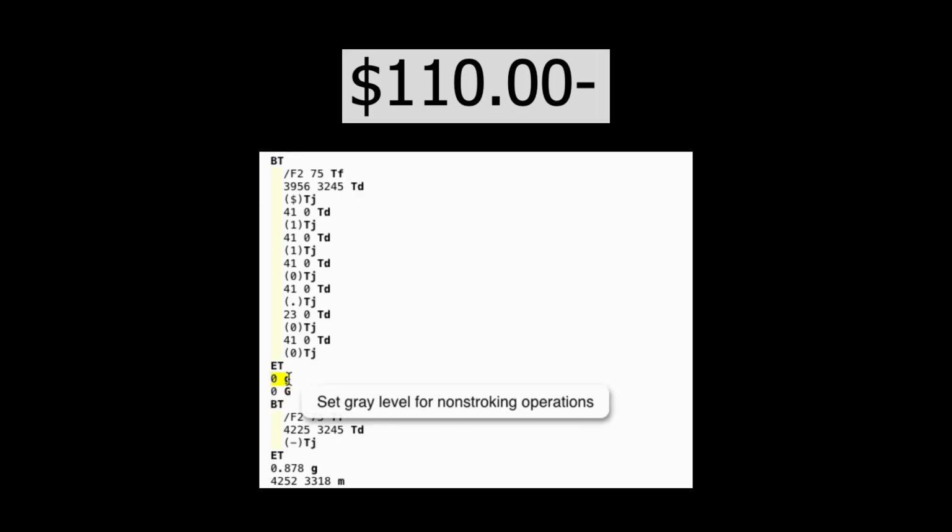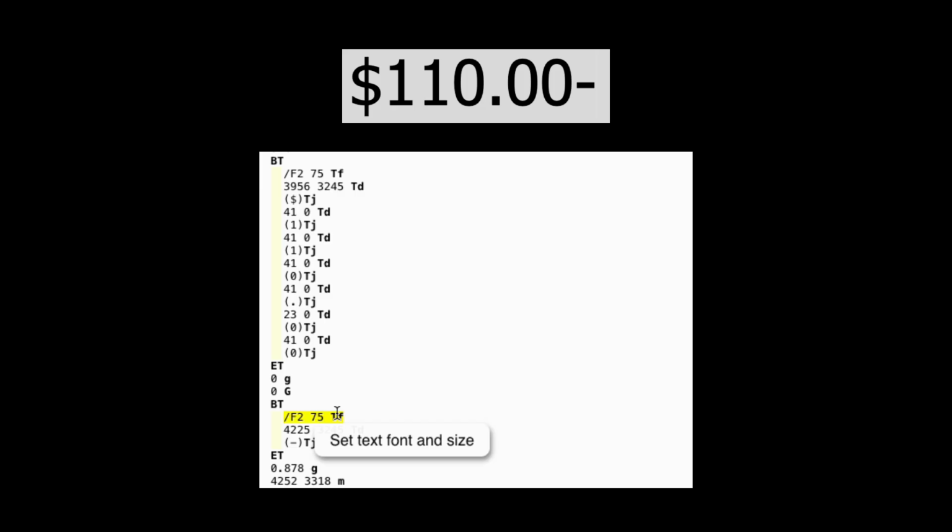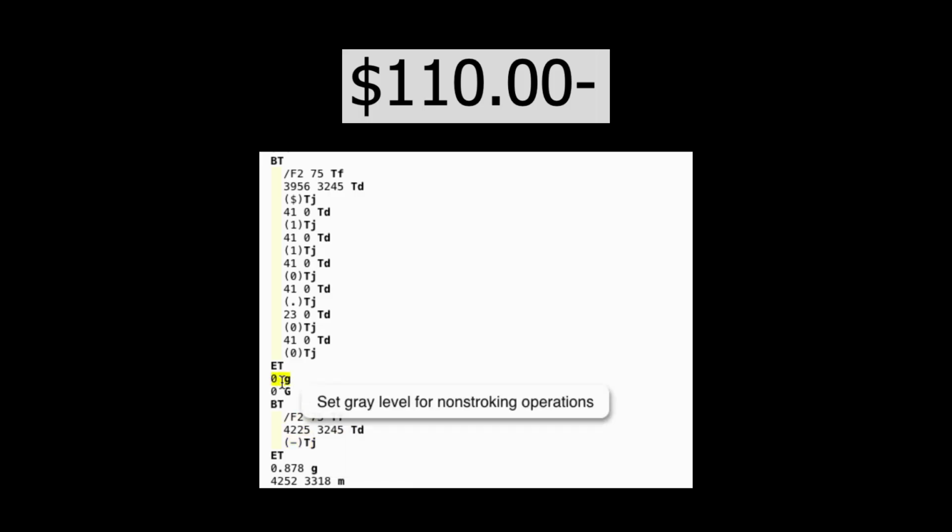It sets the gray level to 0 for non-stroking and stroking operations. Basically, that's saying set the color to black. Then it chooses a font, moves, and draws the minus sign. So those are all the commands to draw the $110.00, and kind of as expected, because for this amount the minus sign is visible.